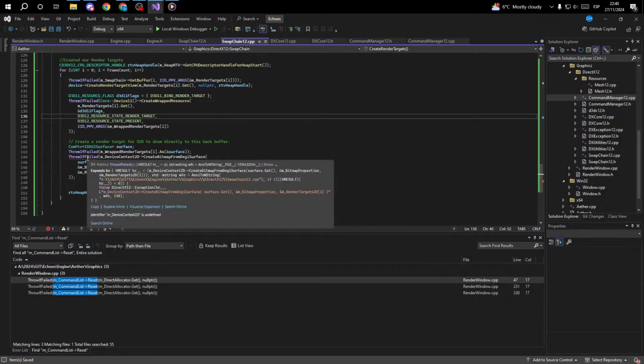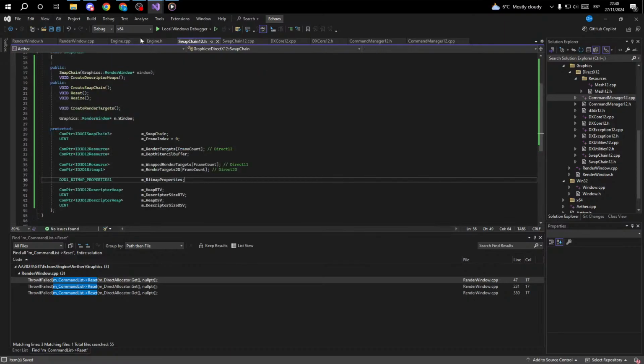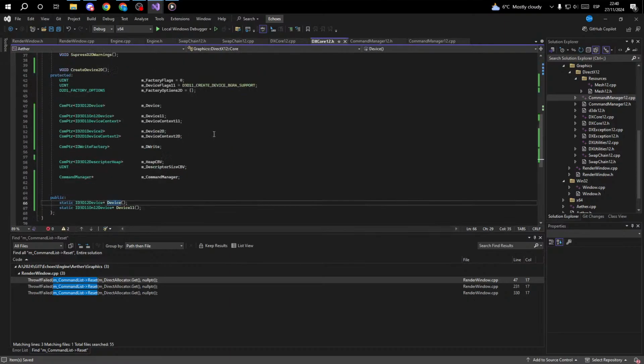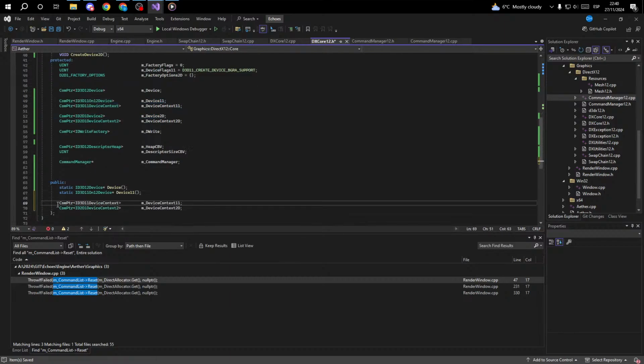What am I missing? Device context 2D. So we need here. We're going to need all of these, aren't we? So let's just do it quickly now and just put all of our accessors.